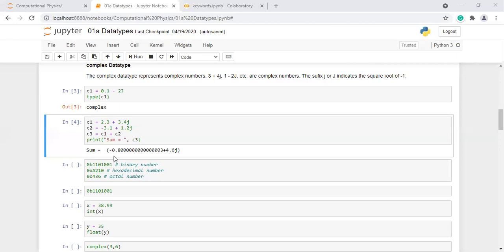Ideally we should get minus 0.8 plus 4.6j.